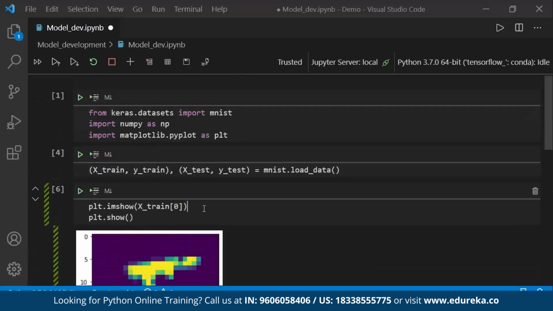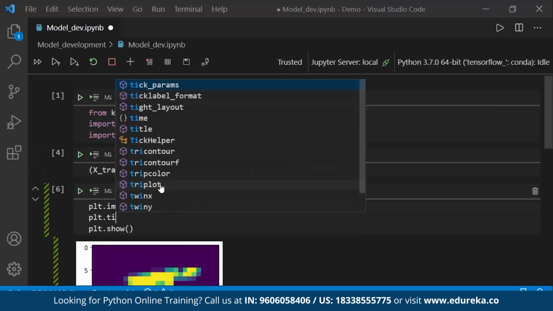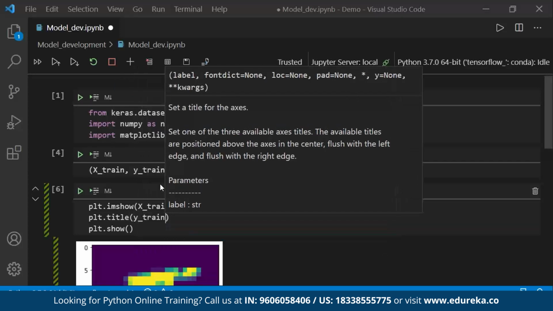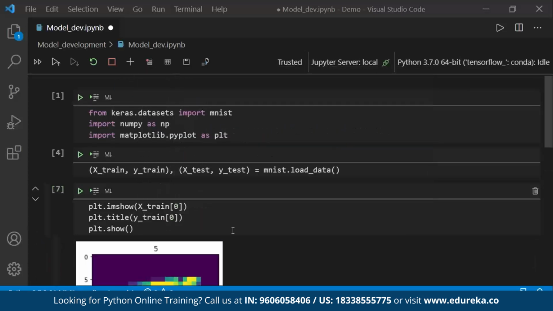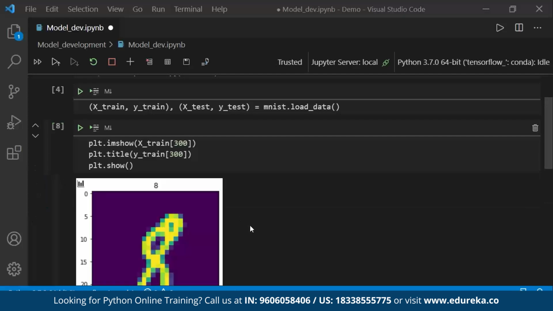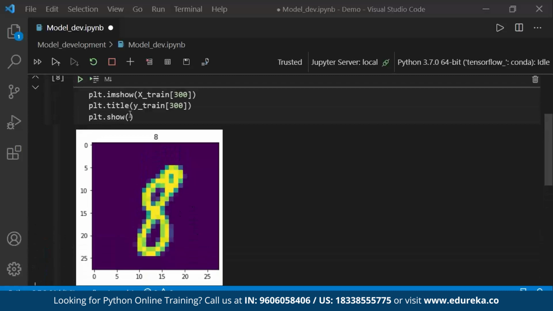Now you might be wondering where's the label data, right? So let me also give you the label that is present in Y train. So if I put a title here, what I can do is Y train of 0. So as you can see, this is 5. And now similarly, if I put some other value, let's say 300, some random value, you will see it's labeled correctly.